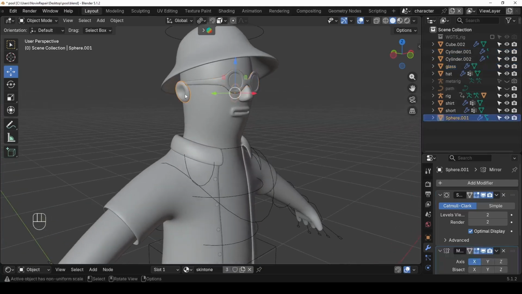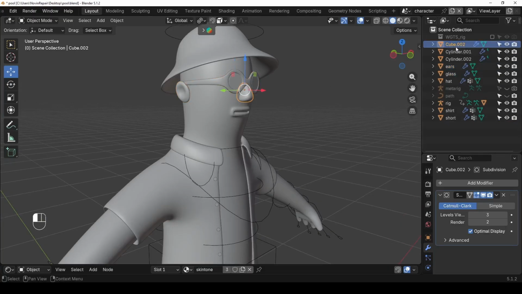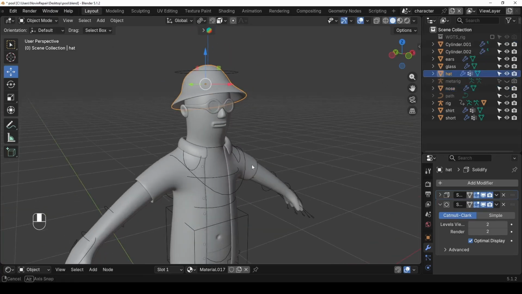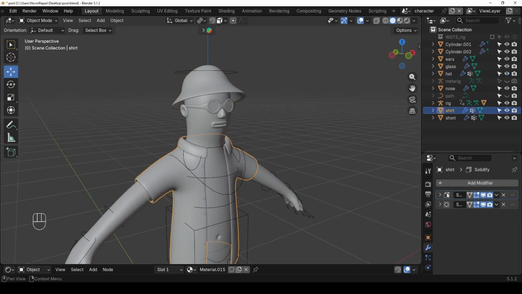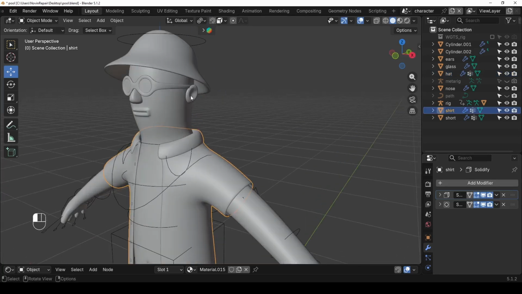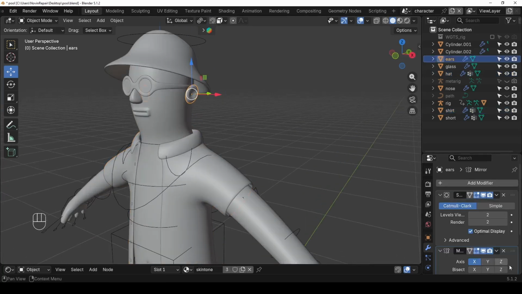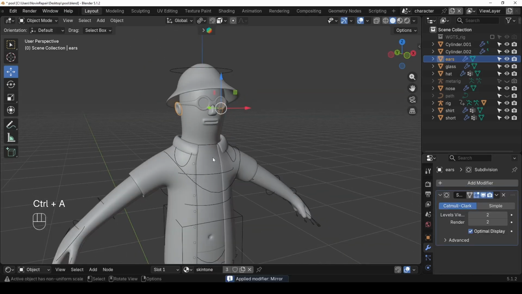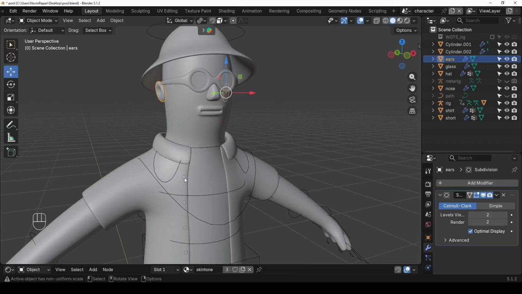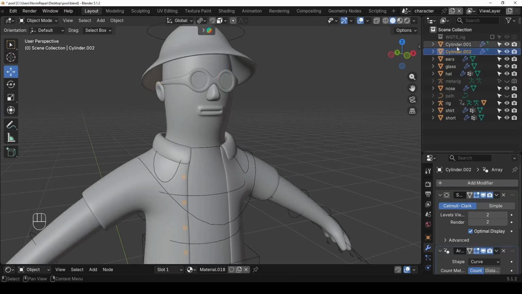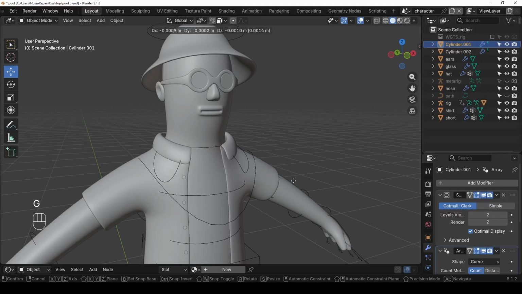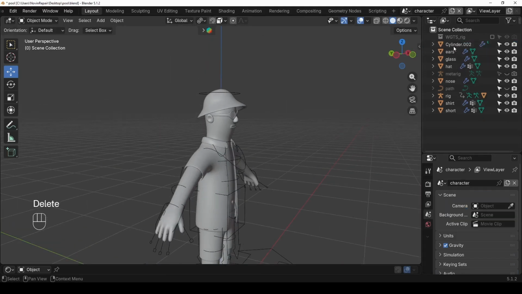So next, the ears, let's rename it to ears, and nose of course, and hat is alright. And let's check the shirt. So there is also a mirror modifier here on the ears, so bring it to the first place and then Ctrl A to apply. And for the shirt bottoms, I'm going to name it, I guess this is the pants. Let me move it. Yeah, I can remove it.